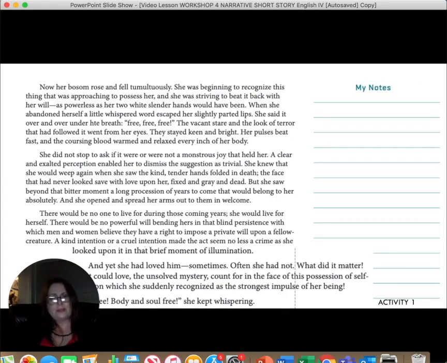She knew she would weep again when she saw the kind, tender hands folded in death, the face that had never looked save with love upon her, fixed and gray and dead. But she saw beyond that bitter moment a long procession of years to come that would belong to her absolutely, and she opened and spread her arms out to them in welcome. There would be no one to live for during those coming years. She would live for herself.